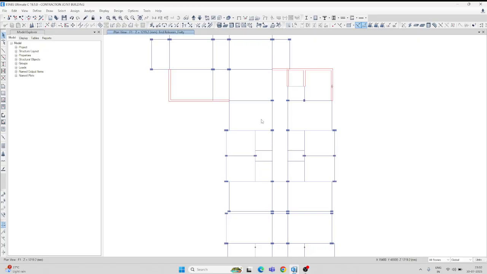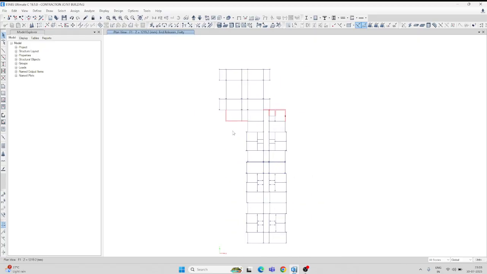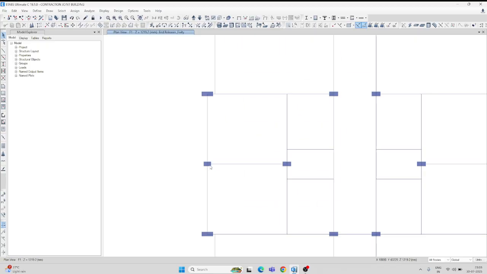Generally, a secondary beam is the type of beam which is connected to the primary beam, and a primary beam is the type of beam which is directly connected to the column. So here you are seeing that I just took one plan. See, this beam is a primary beam because it is directly connected to the column, but this beam is a secondary beam because it is not connected to the column, it is connected to the beam. So we generally provide the release at the secondary beam at the end of the support.